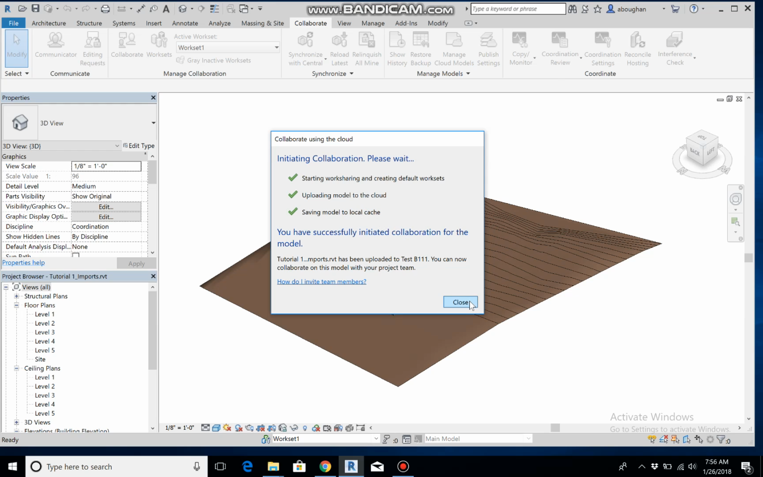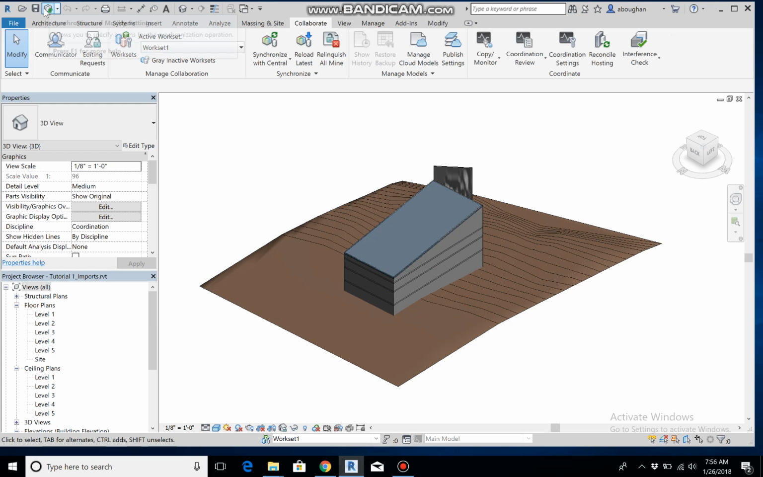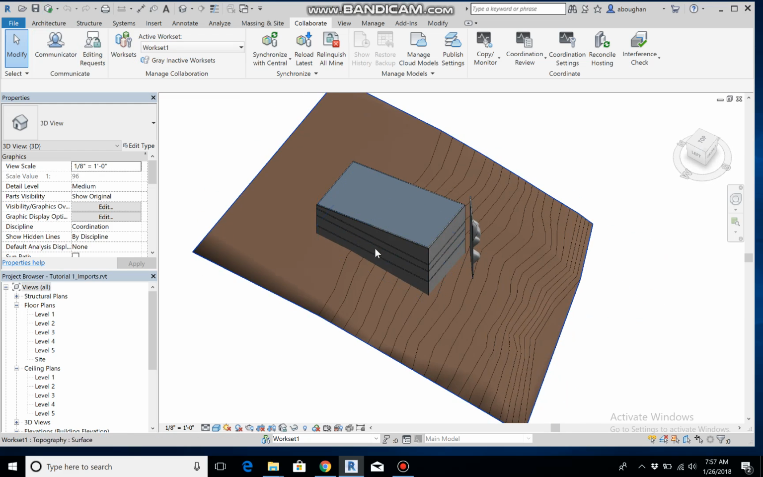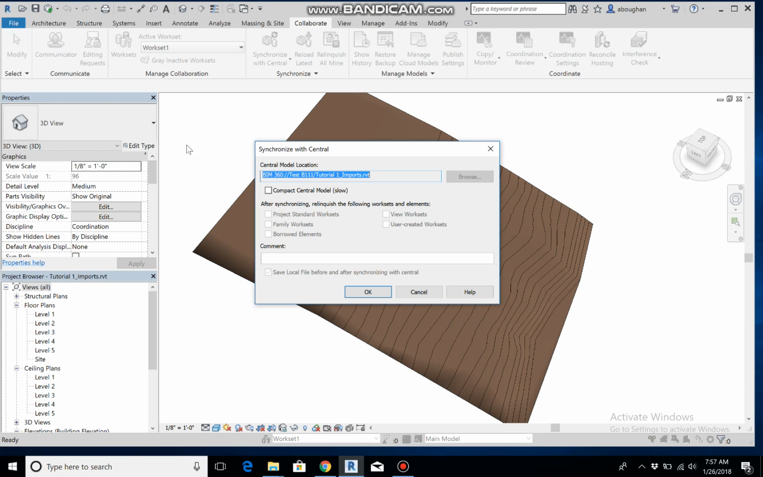When you're done, just hit close, and you can see up here in the top left corner this box with the green circle in the bottom of it comes live. So this is your synchronize button. So after you make changes to your file, you just hit synchronize, and this is the tab that shows up.